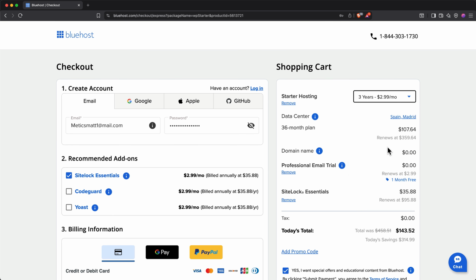Next, further down this shopping cart section, you can see that they also add a professional email trial by default. They give you 1 month for free, and then it renews for $2.99 a month after that. You may or may not need an email to go with your site, but if you do, I recommend keeping this. In my case, I don't need it, so I'll click Remove.